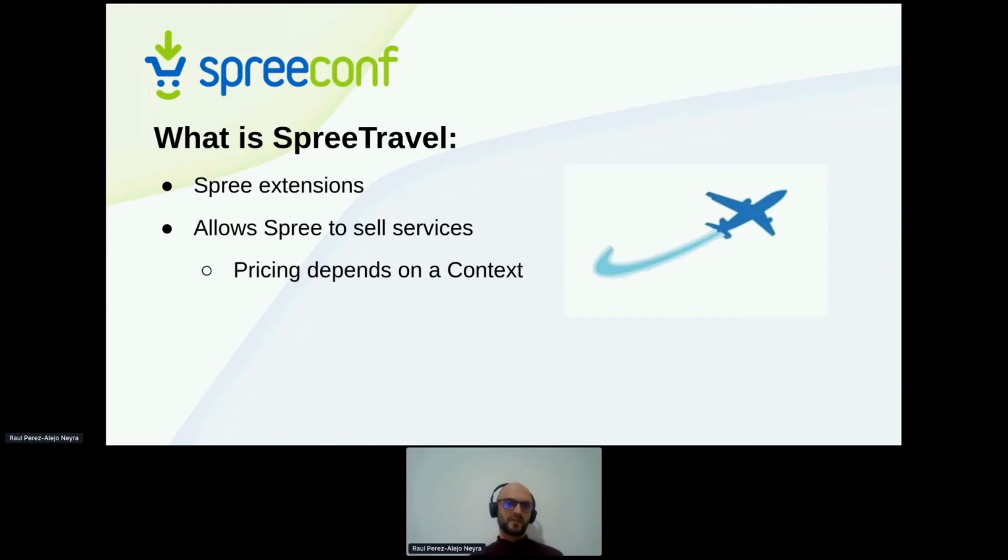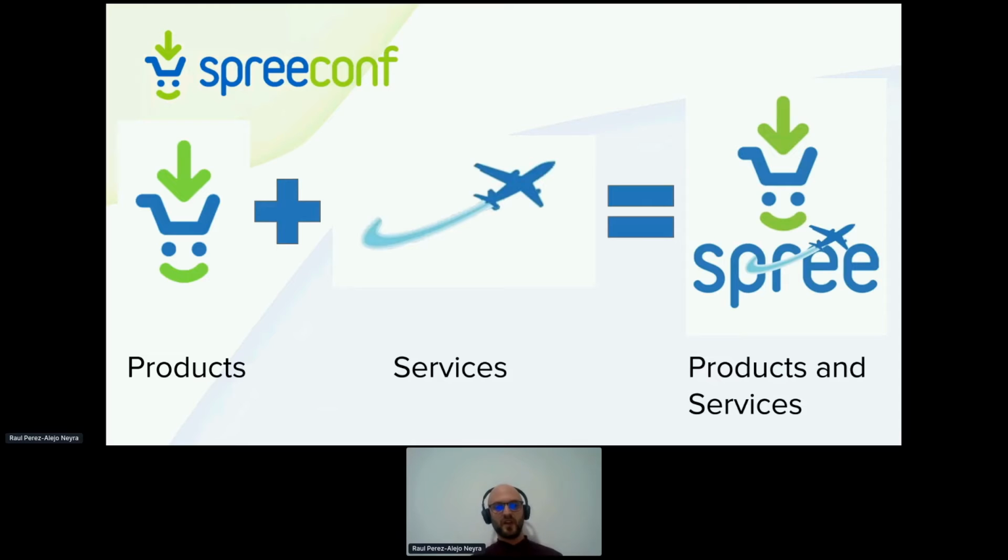Well, Spree Travel is a set of Spree extensions, and basically what they do is allow Spree to sell services. There are a lot of definitions for services, but I'm going to use that pricing depends on a context, meaning pricing is calculated based on a context. So we have this formula. We have Spree, which already sells stockable products. We have services, and now we have Spree selling products and services.